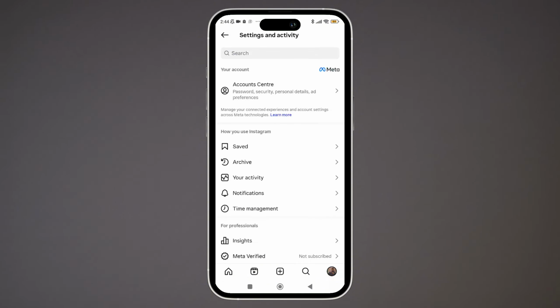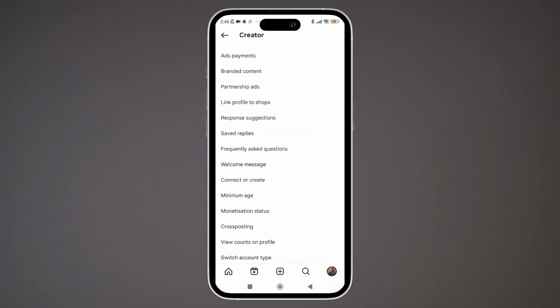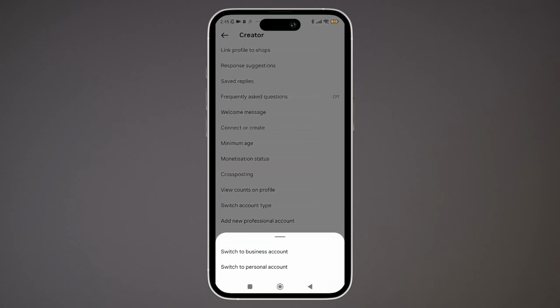Once you are in the settings and activity section, you simply have to scroll down and tap on creator tools and controls. In this section, you simply have to scroll down and switch the account type, because most users lose access to the full music library because they are on a professional account.